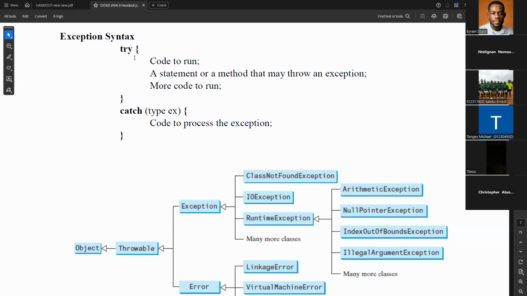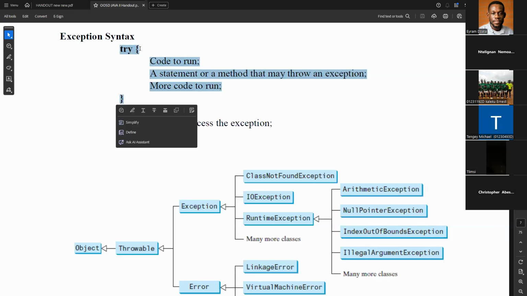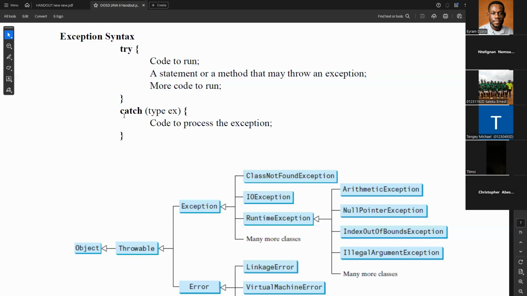Try. The try keyword comes with an open curly bracket and a closed curly bracket, so we call it the try block. Then the next one is catch, so this is the catch block. Then the third is what we call the throw, but we'll look at it in the example. So let's look at the try.